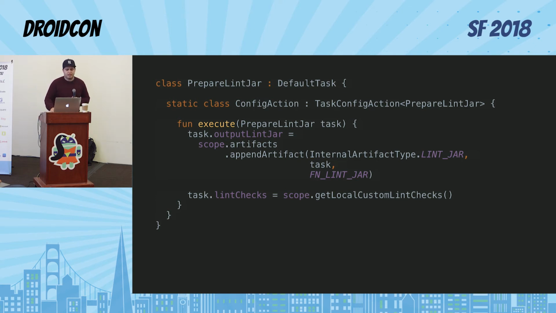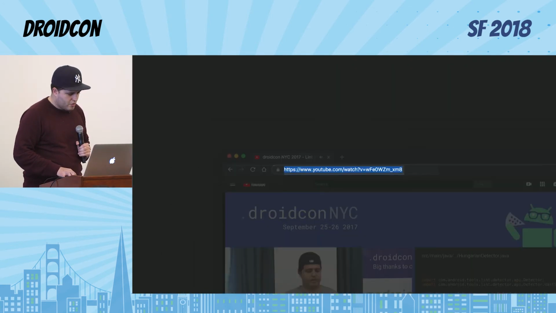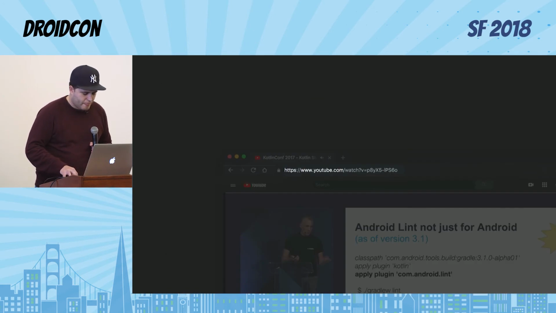If you want to learn about Lint a little more, I gave a talk about a year and a half ago at DroidCon NYC that tells you how to write your own custom Lint checks, et cetera. I'm not going to go over that now. That's the URL. I'll share it later. Also, Tor Norbye at KotlinConf 2 years ago also gave a really good talk on some of the stuff they're working on.